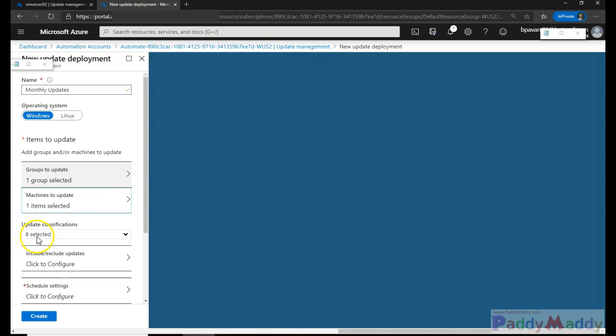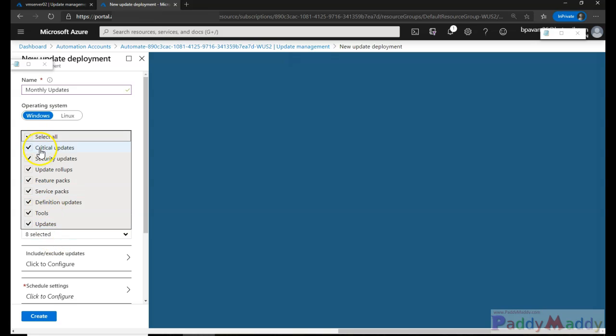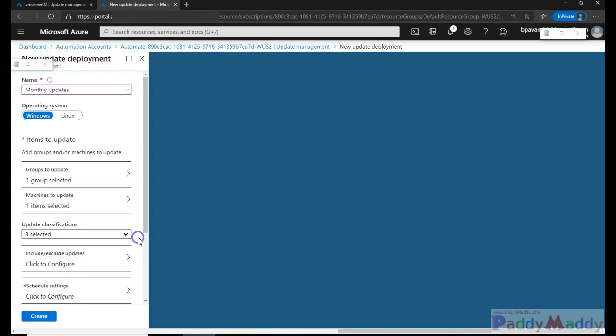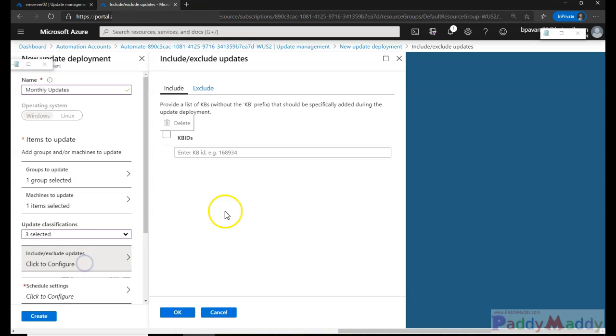Now let's click on the classification, one more funnel. Here in the classification you can choose only 4, 5, whatever it is. For example, critical, security, definition, all that, whatever you want. And at a later point you can also change it. We'll come back and change that later.